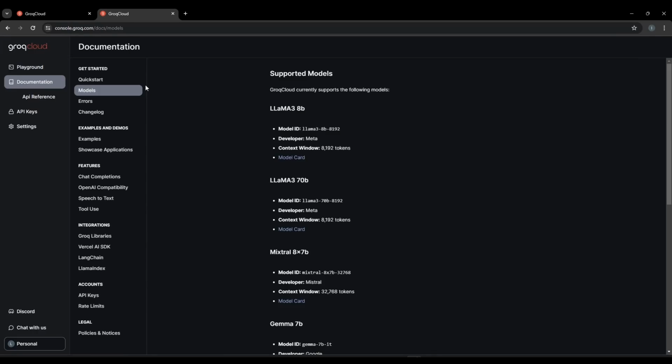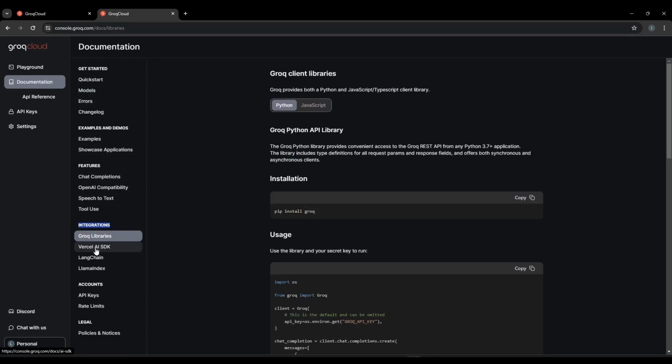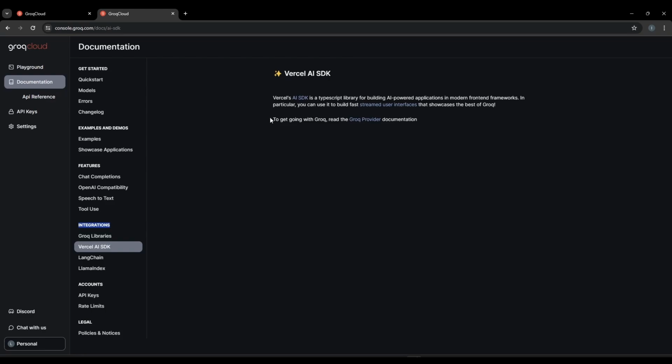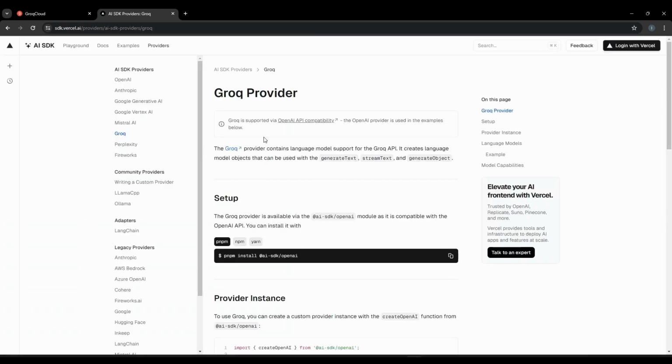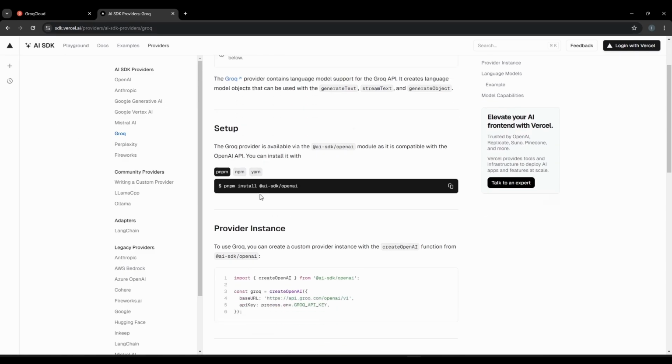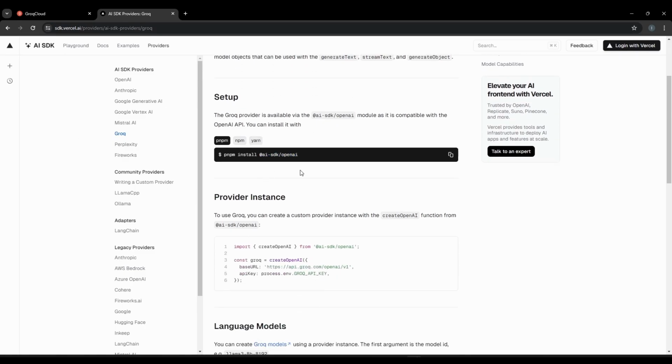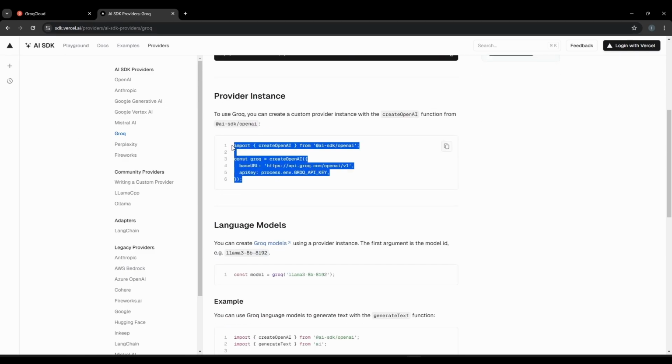For that, you can directly open this documentation and in the integration section, go to the Vercel AI SDK. So as mentioned here, to get going with the Groq, read the Groq provided documentation. Let's click on this. So this is again the documentation of the Vercel AI SDK. We have already installed this. And let's use this one.